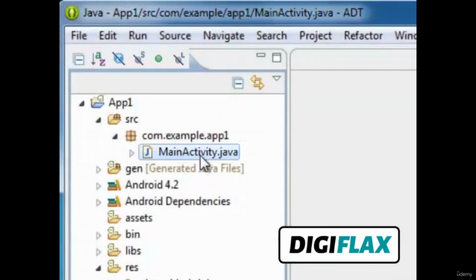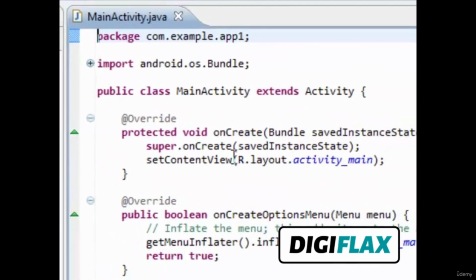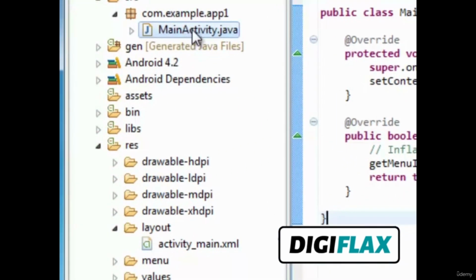Let's open this file, and as you can see, the ADT itself has developed this code for us, and this is some pre-built code for our Hello World application, which is automatically done by the ADT. All our activity sources will be placed here in our package.